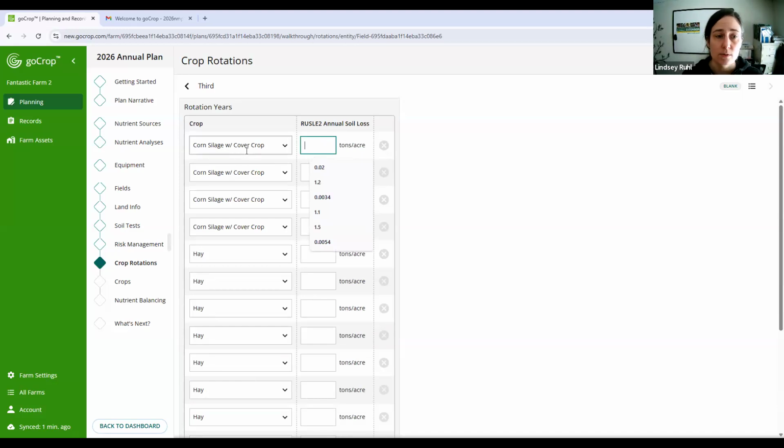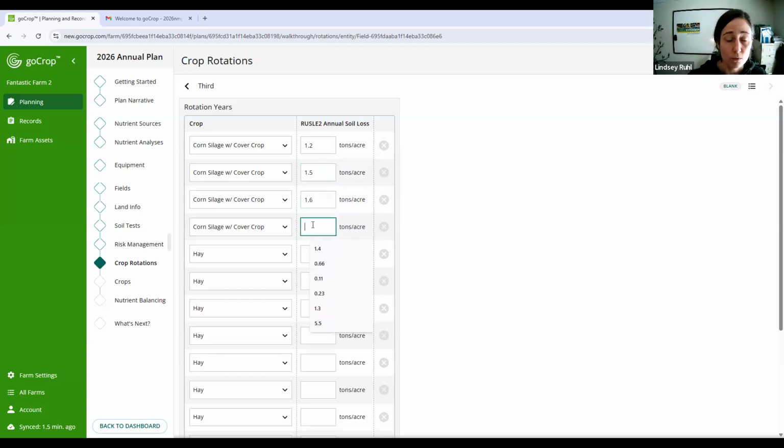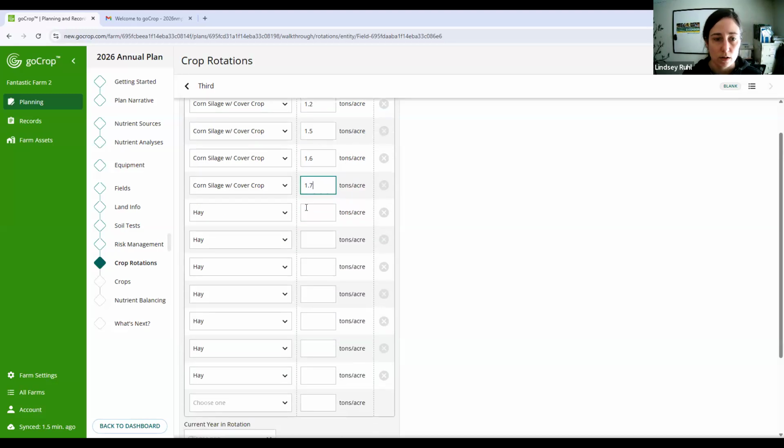So in this example, I'm starting with my first year of corn silage after a hay rotation, or coming out of hay. I'm just throwing in some random numbers here of what the predicted annual loss is based off of this Revised Universal Soil Loss Equation, the RUSLE2 annual soil loss. And again, just for the sake of time, throwing in some random numbers here.